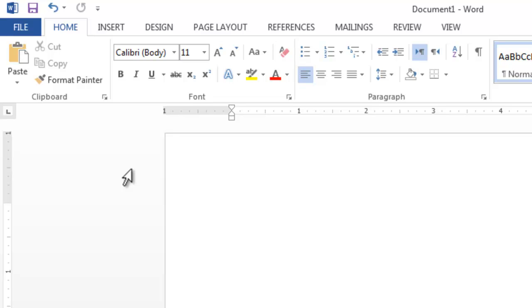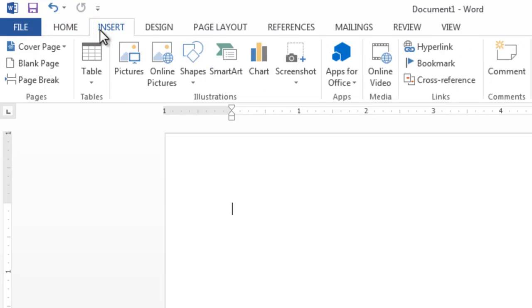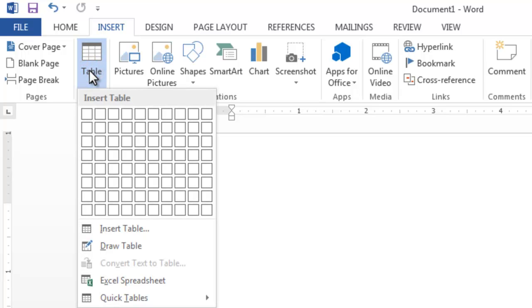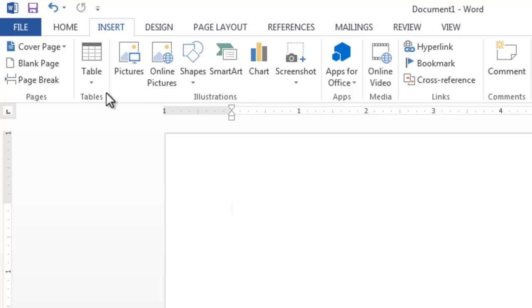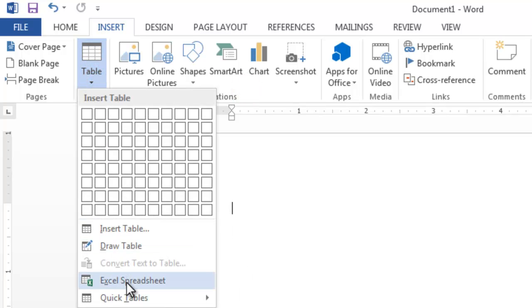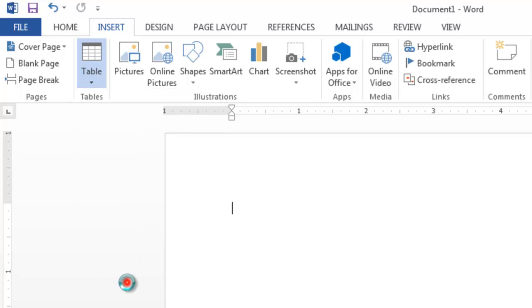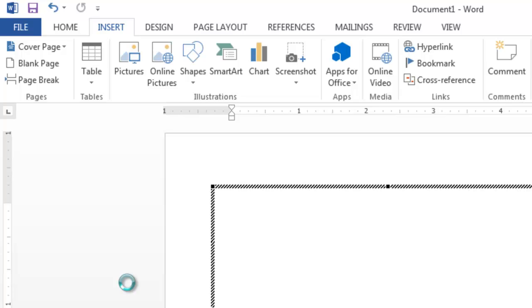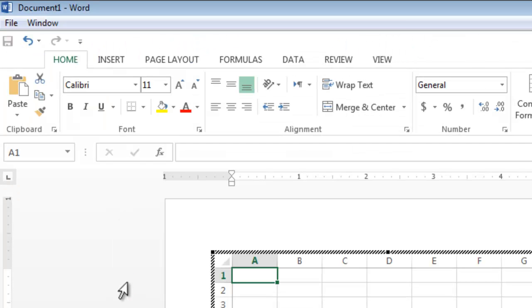One more time. Are you ready to learn more? Yay, that is wonderful. Let's learn more about this topic. Go to the insert tab, and then click on the table command. The table command is under the tables group. So table, and then I have Excel spreadsheet. We did not talk about Excel yet, but if you click on Excel spreadsheet, that will insert an Excel spreadsheet inside your Word document.